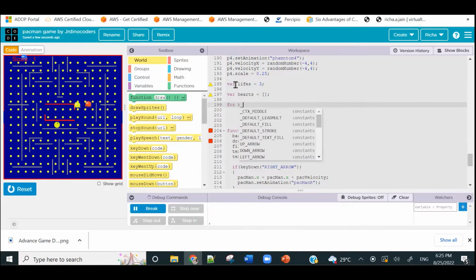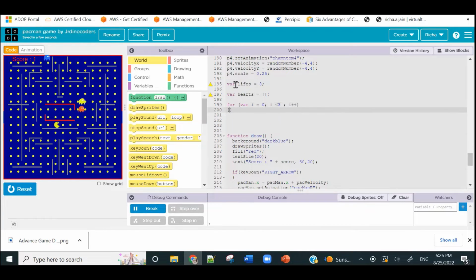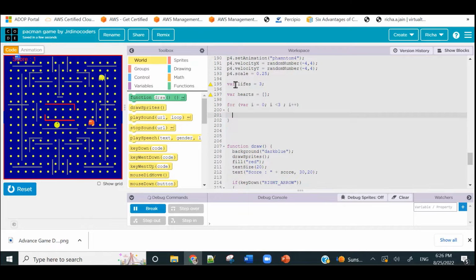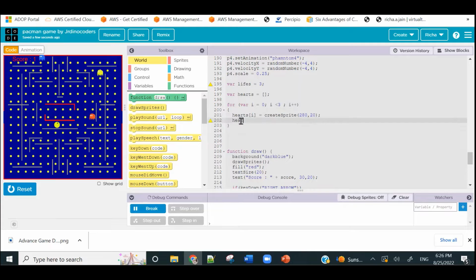Now what next? Next we will start writing the for loop. Less than 3 because we want to create 3. I plus plus because every time we want the value of i to increase by 1. Create a sprite somewhere here. So this is 280 and 20. Let's give it an animation.